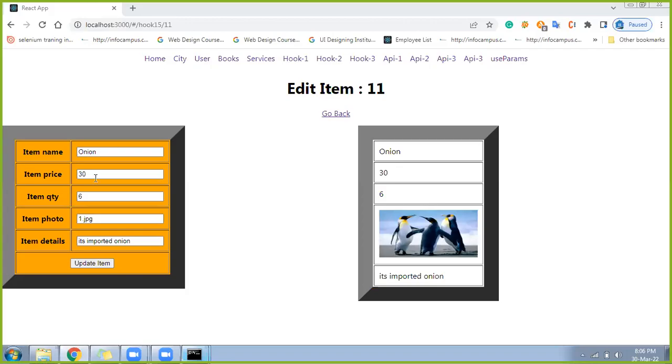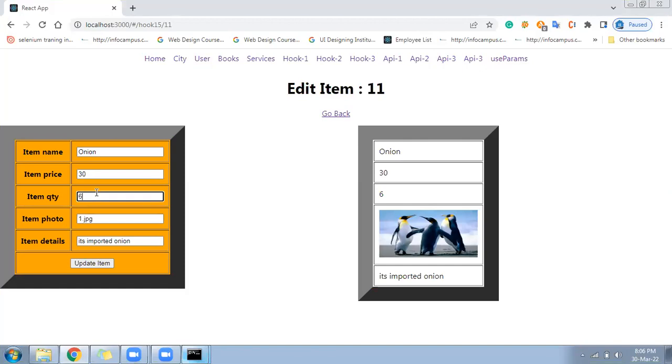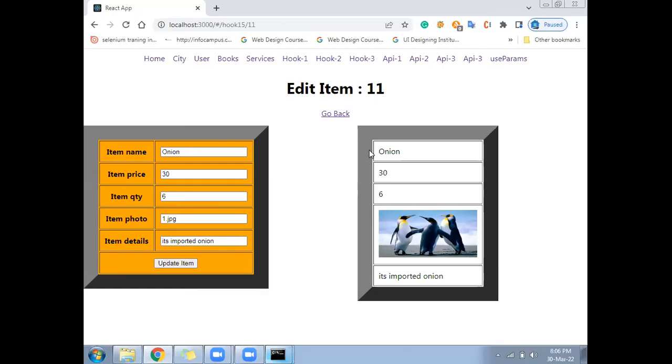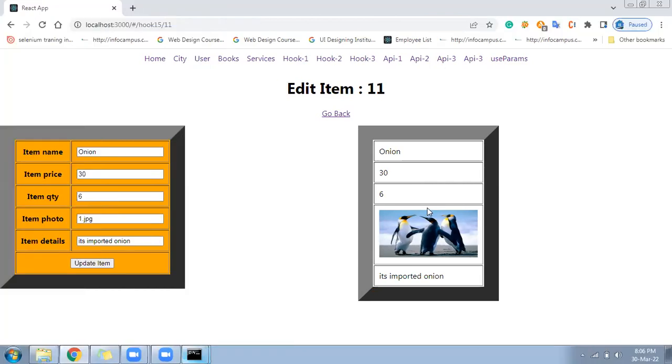If we change the price here and click on the update button, it should reflect. Okay, so we'll work on that point.